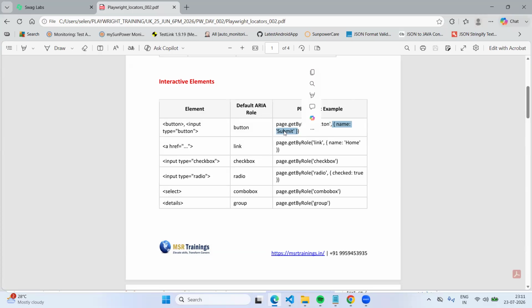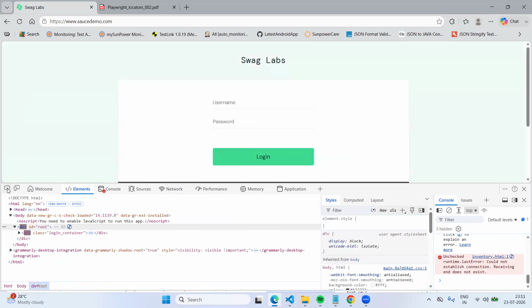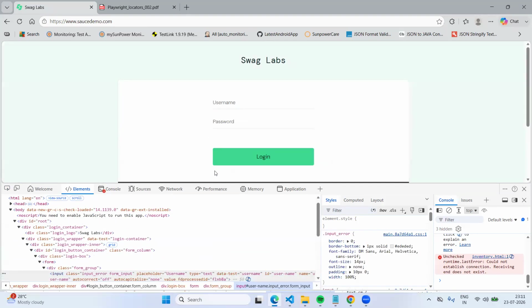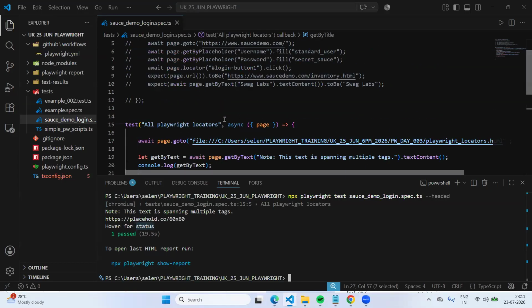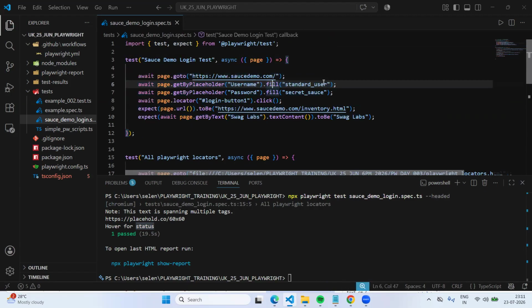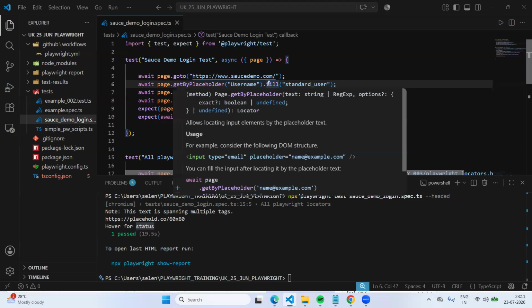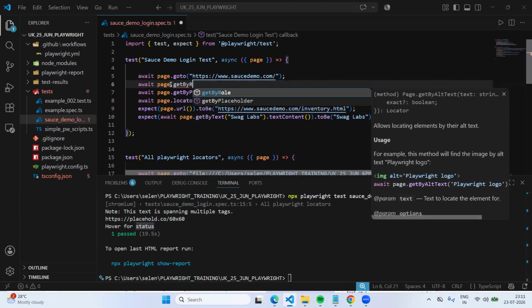What is meant by accessible name? The accessible name can be anything that you see with respect to that element. Suppose now in this case, I want to identify this element using the role locator. So let us try how we can do that. Let me enable this. For the username field, I don't want to use placeholder, rather I want to use get by role. So now I would say dot get by role.